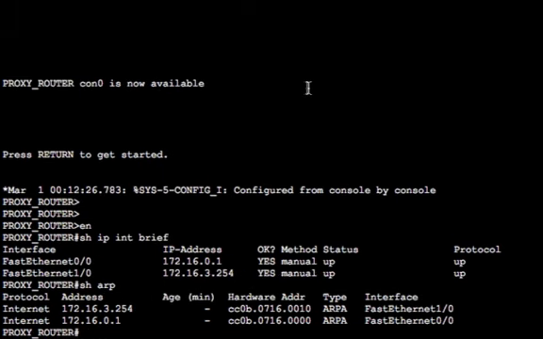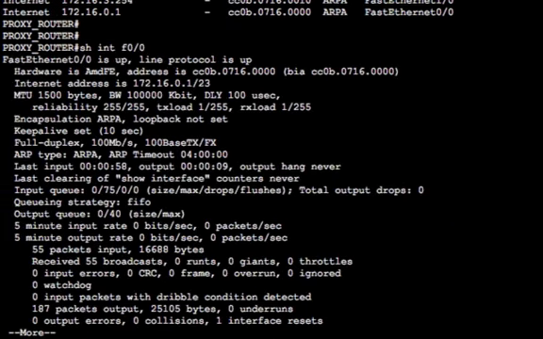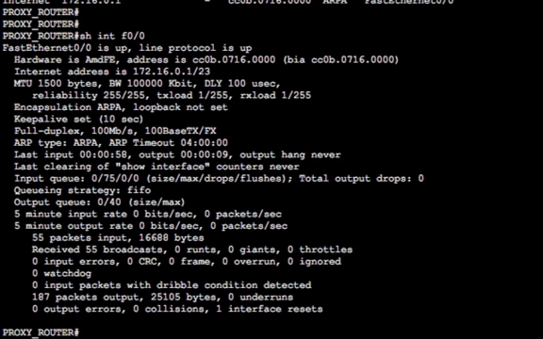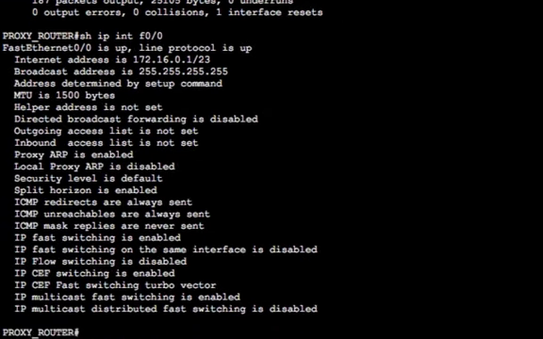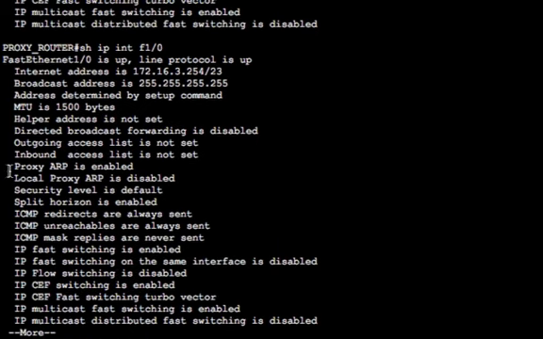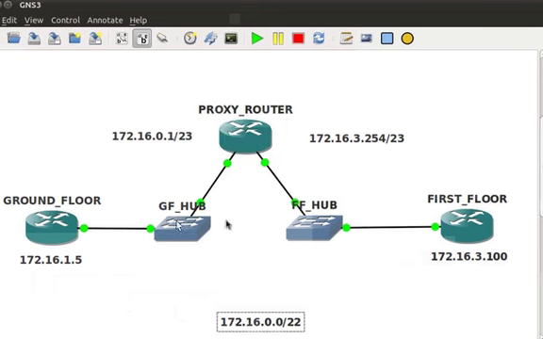Let me just check proxy ARP's running on the proxy router. So show IP interface 00. Proxy ARP is enabled on fast Ethernet 00 and fast Ethernet 10. Proxy ARP is enabled. All right, great. So proxy ARP's running. We've checked all the IP addresses.